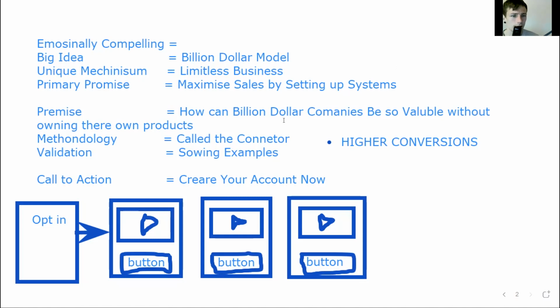And this premise could be like I said there. I'm going to condense this premise. Let's see.